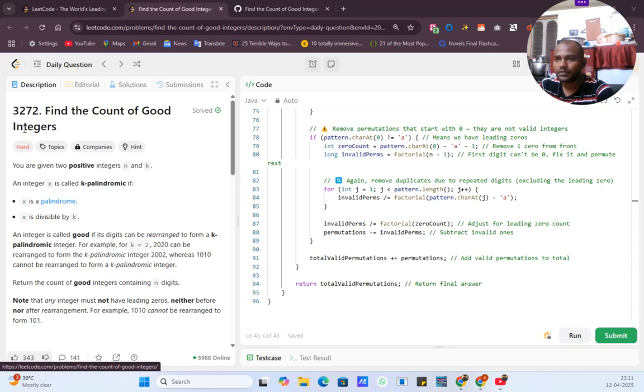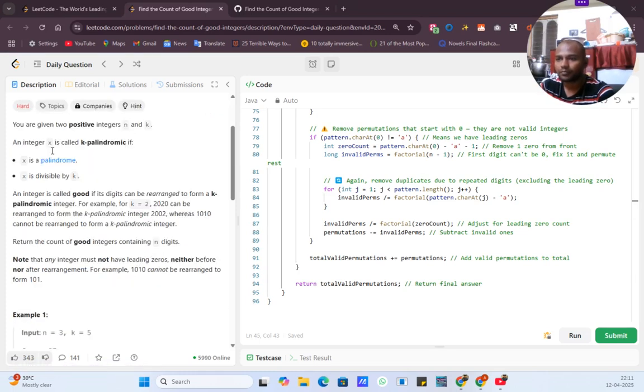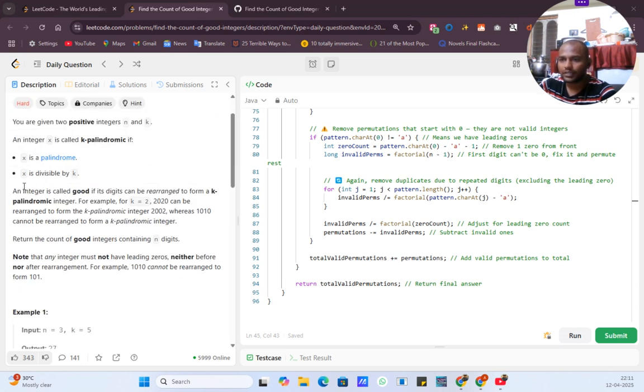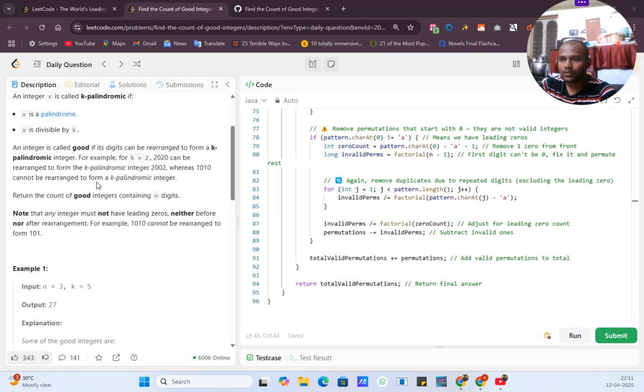Today's problem is 3272. Find the count of good integers. Given two positive numbers n and k, an integer x is called k-palindromic if x is a palindrome and x is divisible by k. An integer is called good if its digits can be rearranged to form a k-palindromic integer.